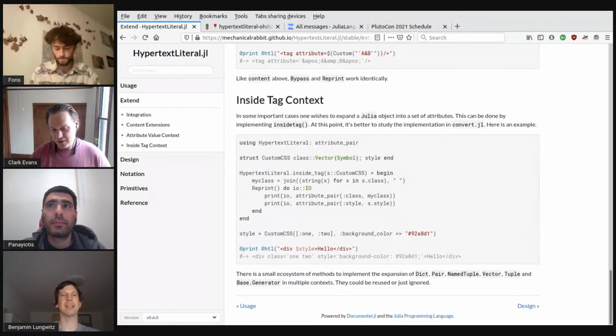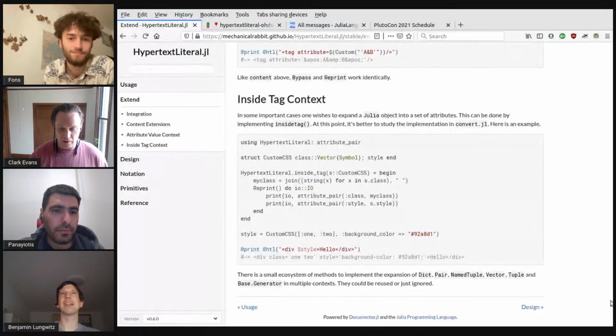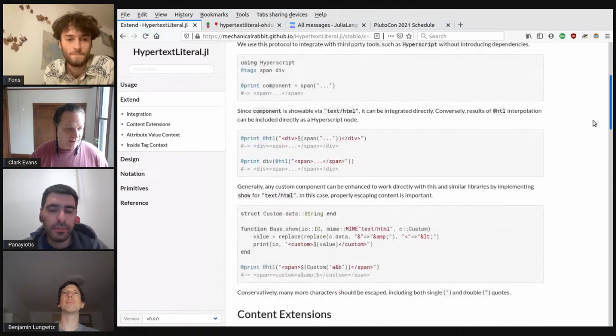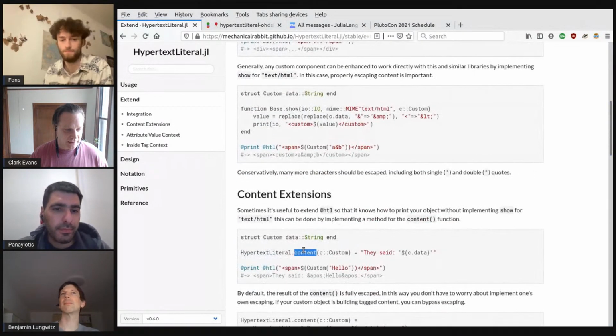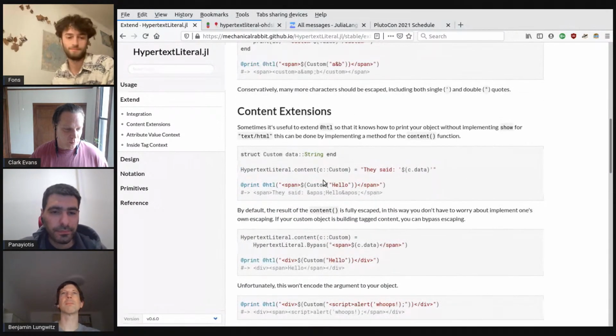When I was watching Fonz do his demo, I noticed that he was often inside a script tag, and maybe the interpolation of a Julia variable in a script tag might want to be different than in the regular tag. You can do this if you look at the various content extensions. As you're doing it, you can say, when I'm found in a content, if I have a custom data type, then expand it this way.